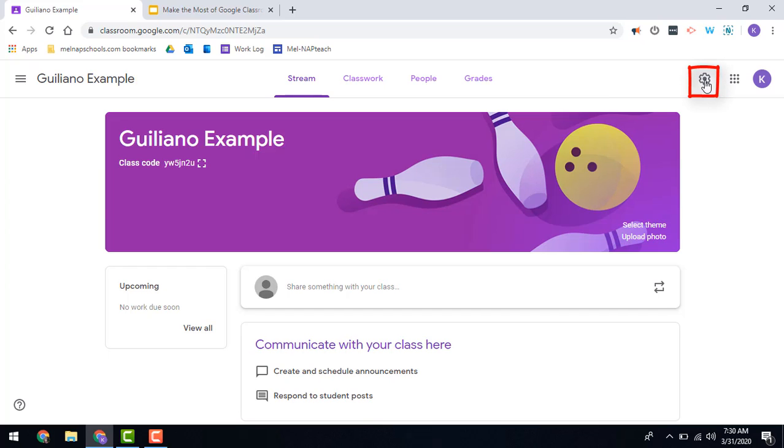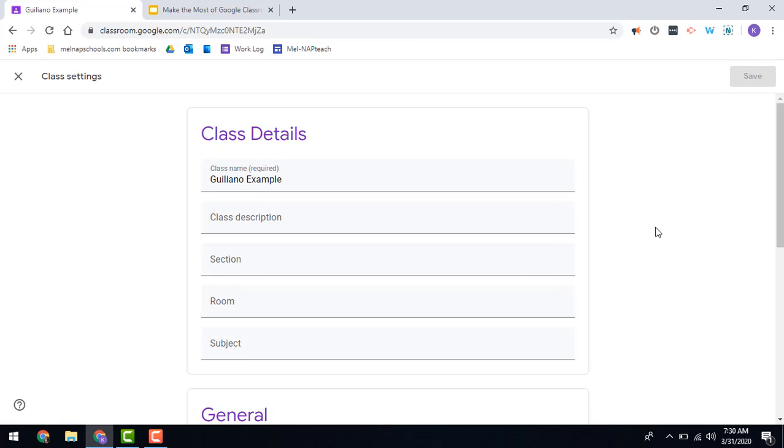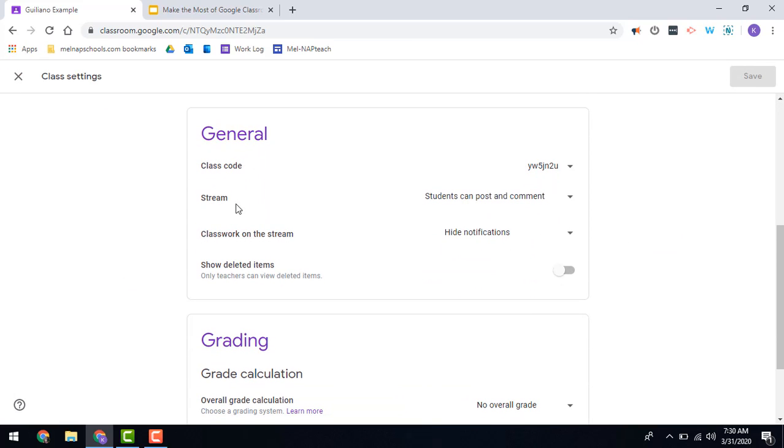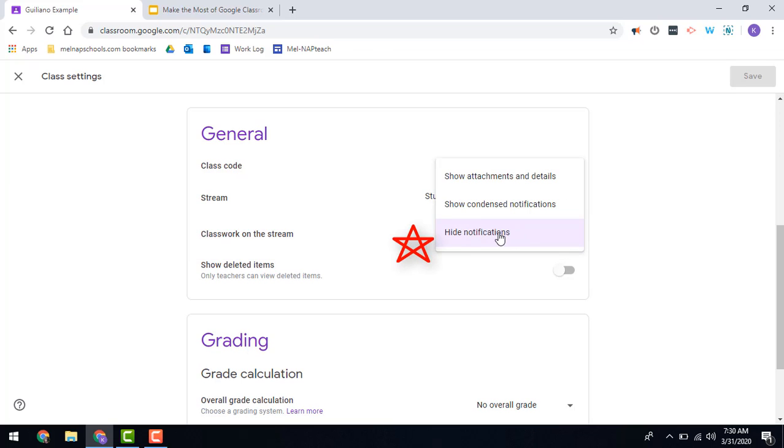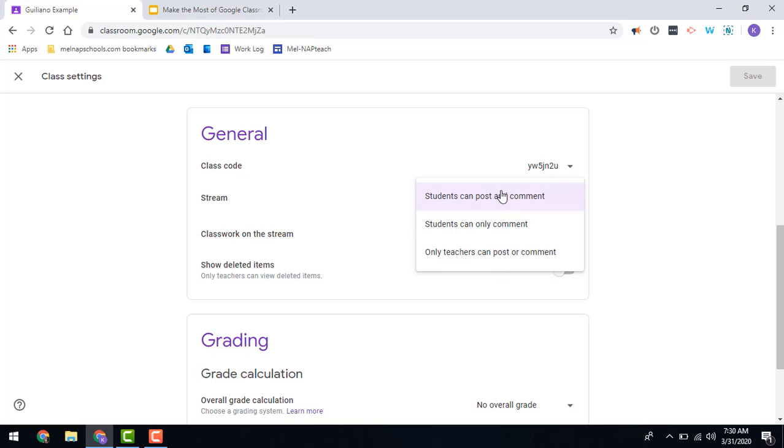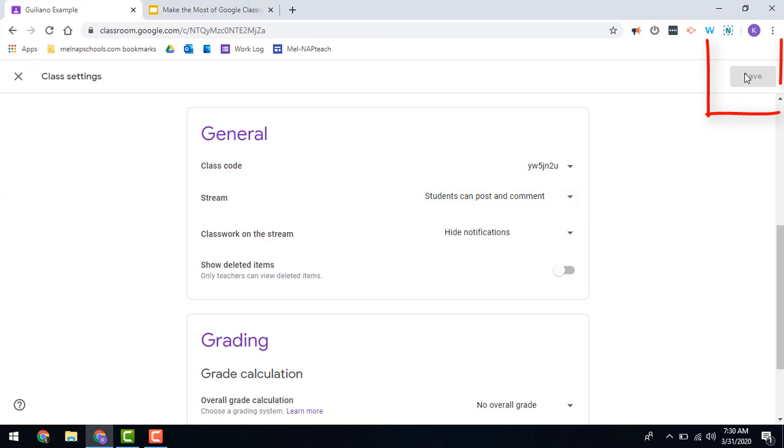So if you're on your stream, go to settings, scroll down, and here we can do classwork on the stream, and we want to make sure that it says hide notifications. It probably says show condensed notifications. You want it to say hide notifications. You can also change it so that students can post and comment, or any of these here as well. And then just click save when you're done.